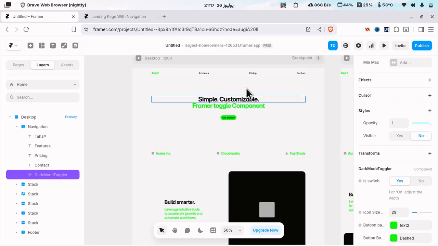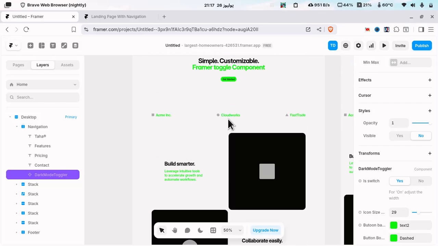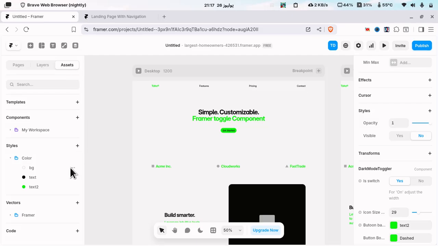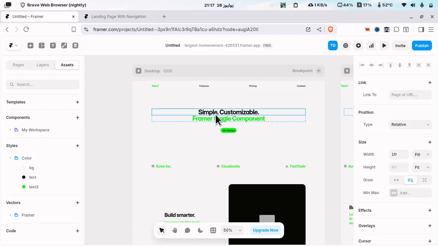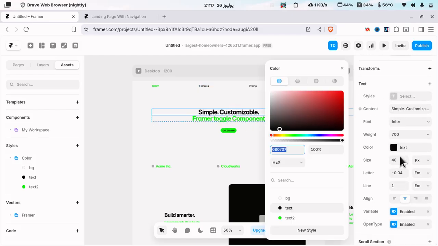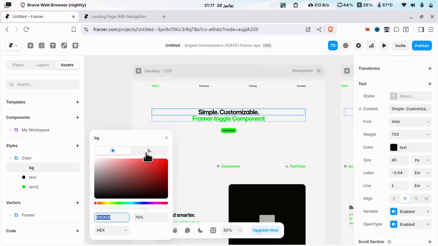Okay, so I do have this landing page that I created using Framer, and after that what I did is I went to assets and created some color variables and linked each text and layer with the color variable. And the color variable has a dark and a light mode.